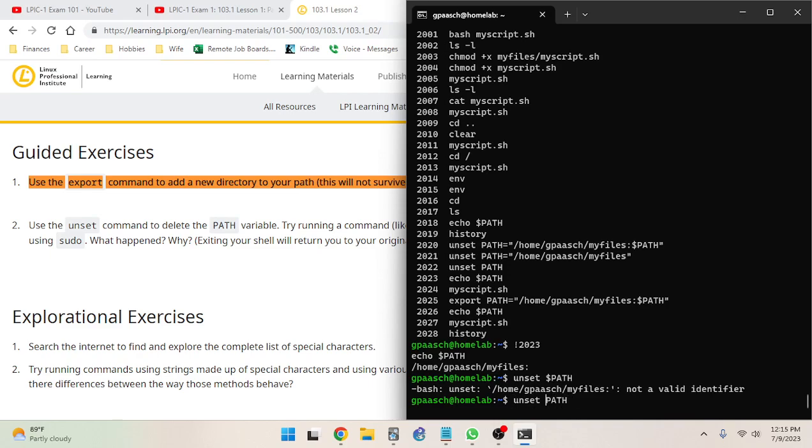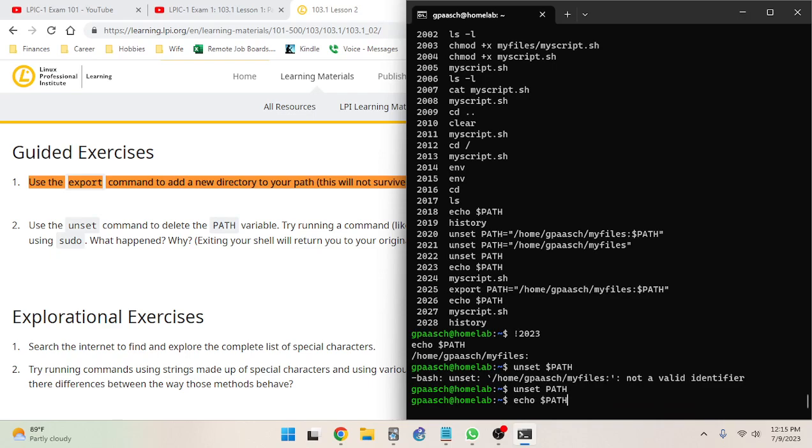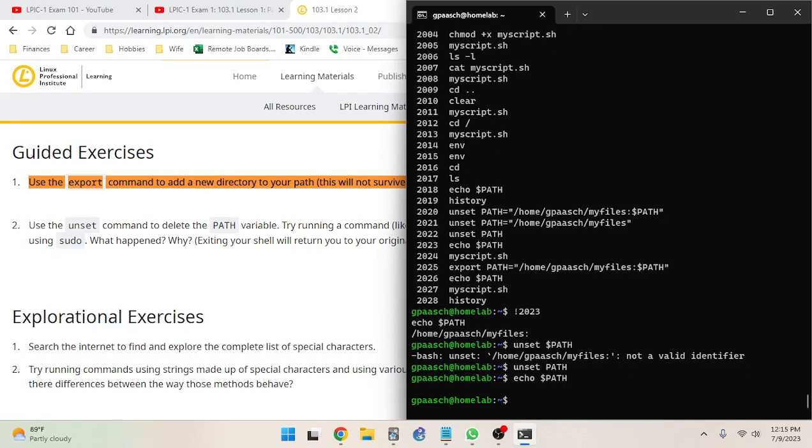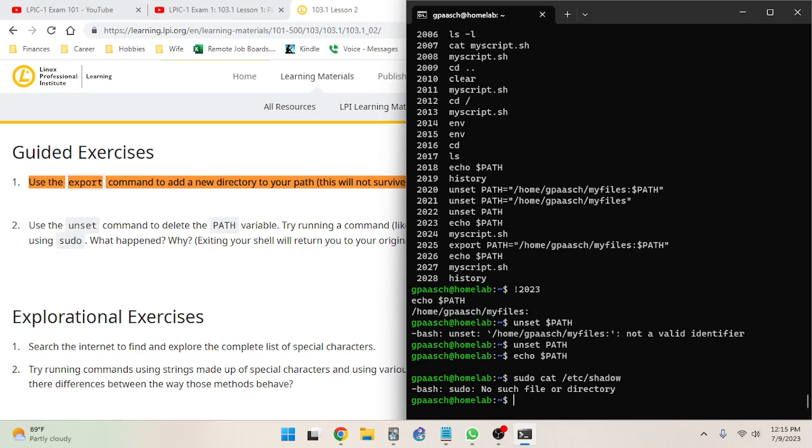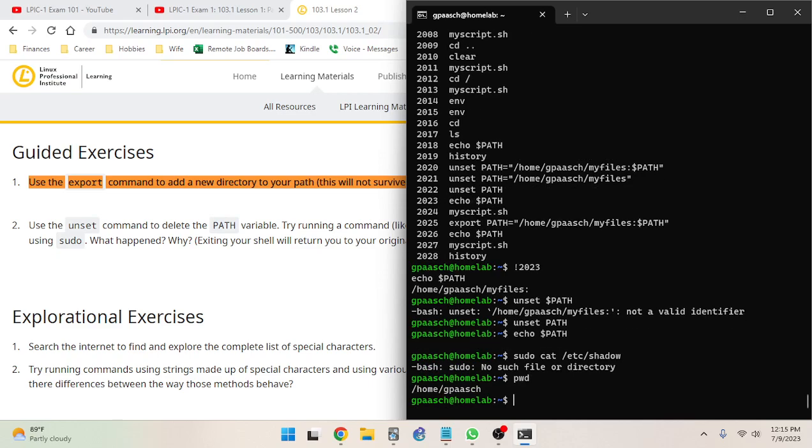guided exercise. To unset the variable, you need to use the name of the variable without the $, because the $ calls the value of the variable. We're not concerned with that. We're concerned with the variable itself. All right, so we unset the variable itself. You can see we've got nothing in the path now. So let's try running this command here, sudo cat shadow. And there's no such file or directory because independent of our present working directory, which happens to be home gposh, we have no way of determining where this shadow is.